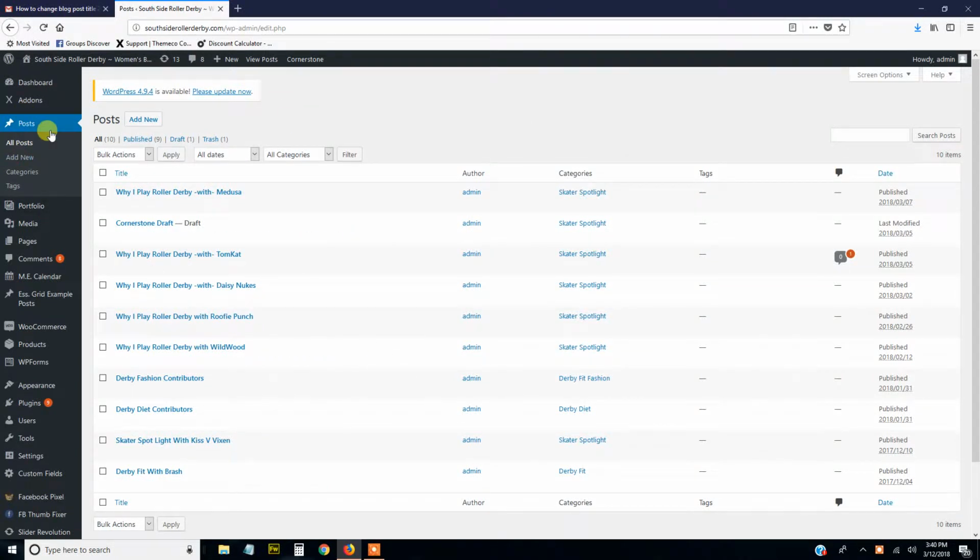Hi, we're going to go over how to create a blog post and edit it with Cornerstone using WordPress X theme. So first you're going to log in, and then you're going to go to your dashboard, and then you're going to click post, and you're going to hit add new.